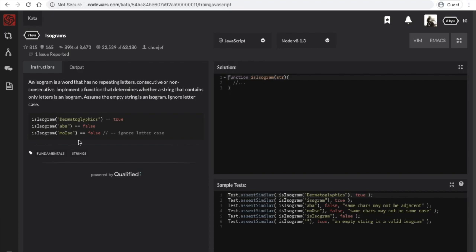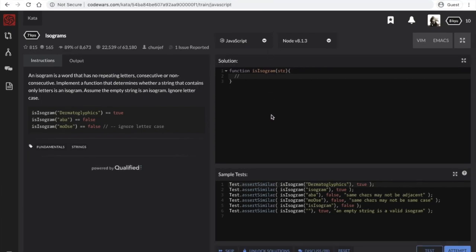Okay, so let me jump into how I want to start thinking about this function. I always like to give myself comments as steps of things I need to do in order to solve this. So first thing I need to do is transform string into an array, because once it's an array, there's a lot of handy methods I can use.